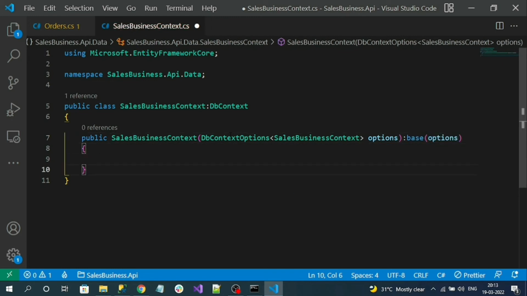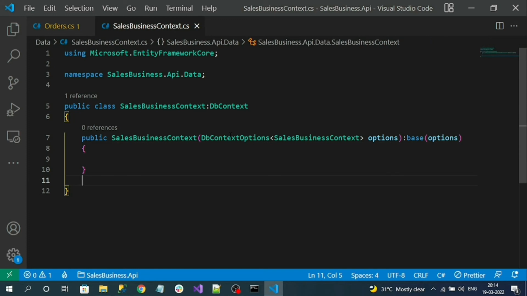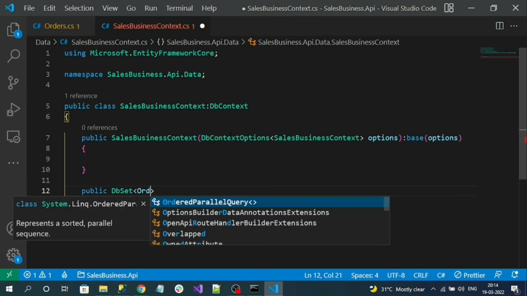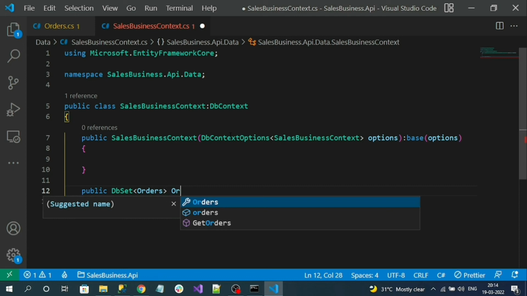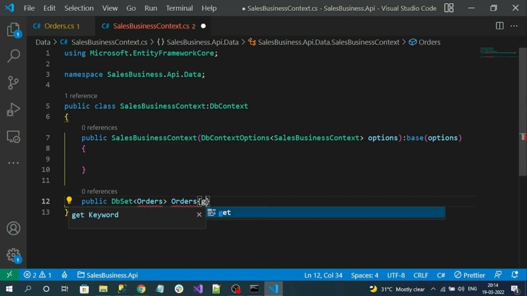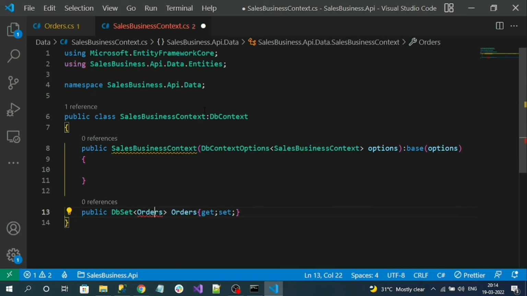Now we have to register our table classes in our database context so that we can interact with our SQL tables. To register the table classes, we have to use DbSet. Inside of the DbSet, we have to define the type as our table class name. Okay, that is our DbContext.